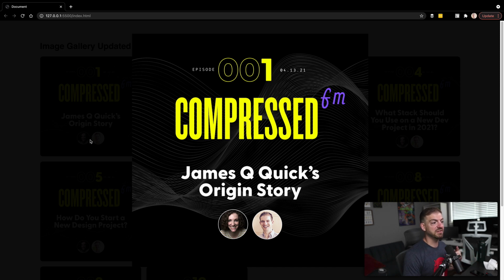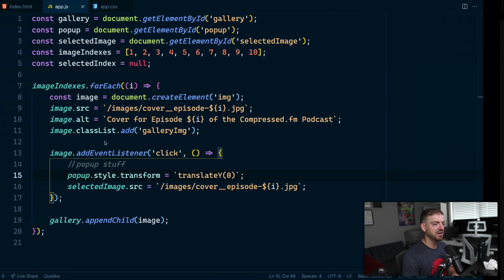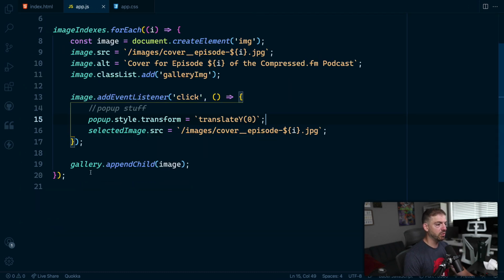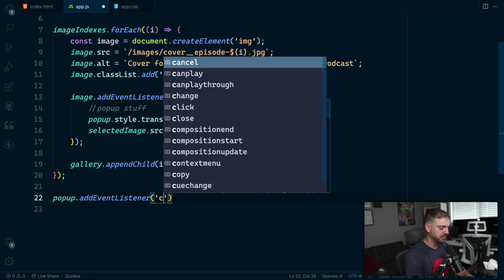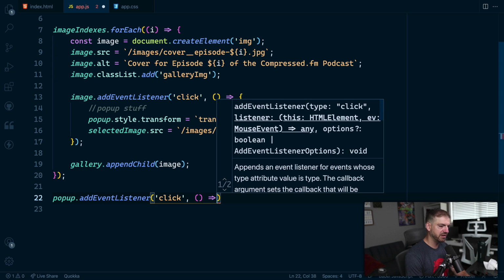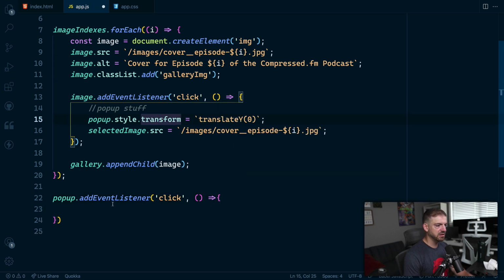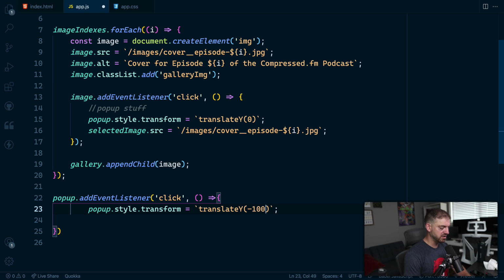Now the other thing we need to do is if we click off of it, we want to make this thing disappear. So we can do that with our popup.addEventListener. We'll take the click event, add in our callback function, and we'll do basically the opposite here. We'll take the transform to be translateY of negative 100%. And then we'll take our popup. Let's do this on 2 lines. Can I do this all at once? Am I smart enough to do this? Nope, I'm not smart enough to do that.